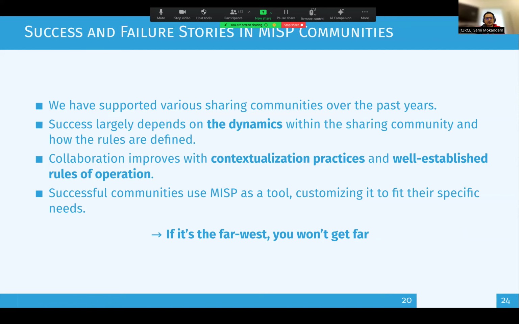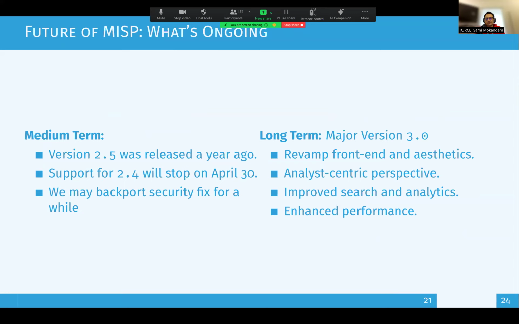Yeah, we skip that and we'll go straight to what's really important right now to know about MISP, which is the future of MISP. So we have the medium term. We released version 2.5, I think it's about a year ago. That means that support for 2.4 is actually stopping in a few days. So if you have installed a MISP instance and are still running on 2.4, I cannot recommend enough to upgrade to version 2.5. It's extremely important because feature-wise, the development will be stopped for 2.4. For security fixes, we might backport to 2.4 if we notice some on 2.5, but for how long, I cannot say right now.